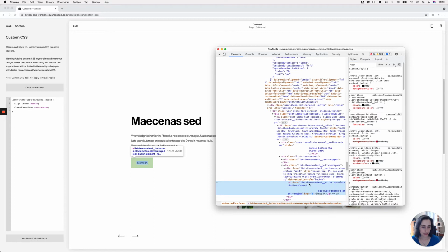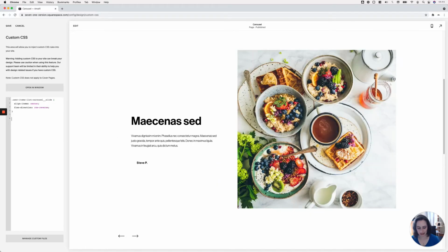I'm going to pick one of these classes that we have here: list item content button, SQS block button element, and SQS block button element medium. I'm going to grab list item content button, and put that inside my custom CSS window. Now, this class selector doesn't really tell us if we're using an auto layout carousel or anything else. So I feel like if I just stick with this selector, I'm going to be modifying other buttons that I don't really want to touch.